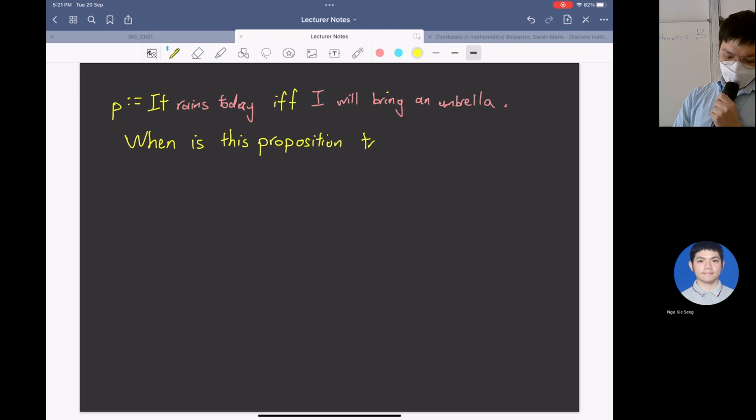When is this true? When? Both of them are true. That means if it rains today, and also I will bring an umbrella, then this is true. Yeah.